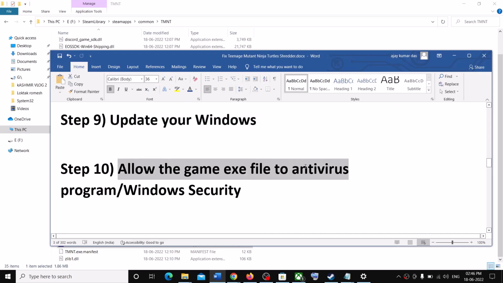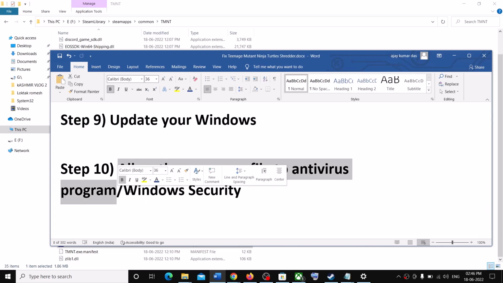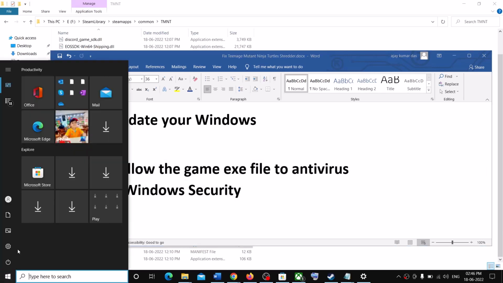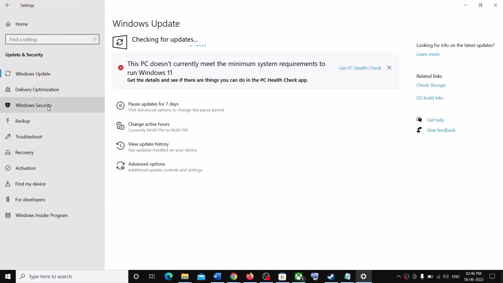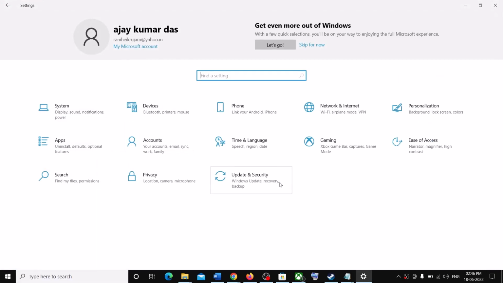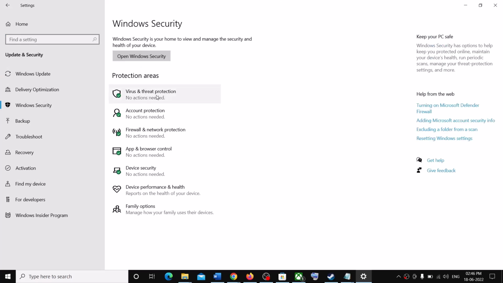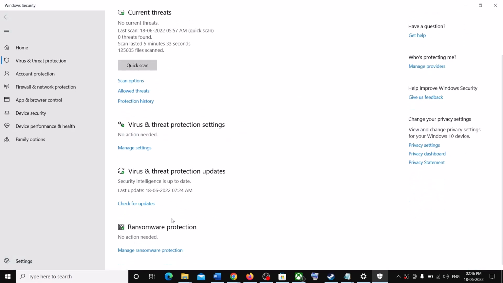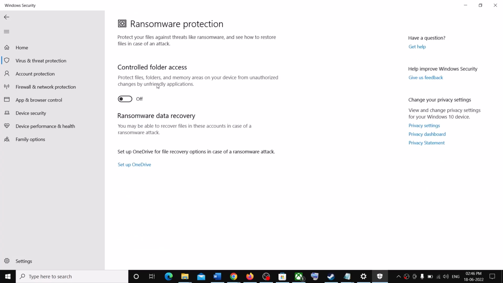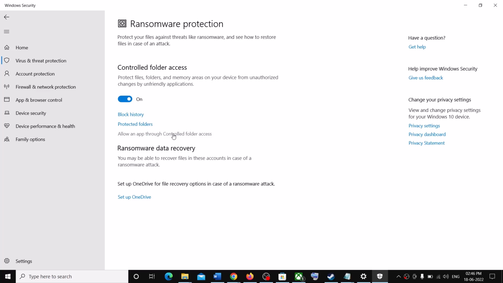Next step is to allow the game.exe file to your antivirus program. So if you have any third-party antivirus, make sure that you allow the game.exe file to your antivirus program. Now if you are using Windows security, then go to the start menu, then click on settings. Now if you have Windows 10, click on update and security. If you have Windows 11, click on privacy and security and then click on Windows security and then click on virus and threat protection. Scroll down, click on manage ransomware protection. Then if control folder access is on, click on allow an app through control folder access.